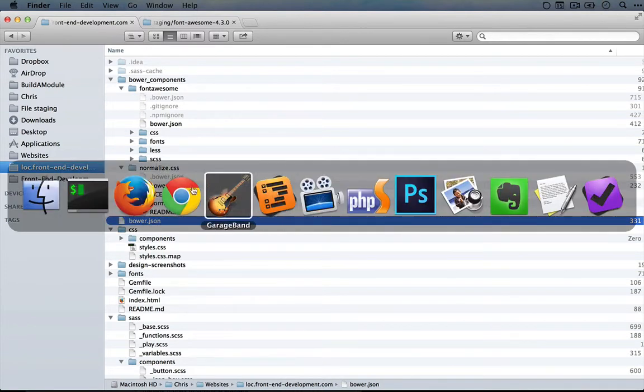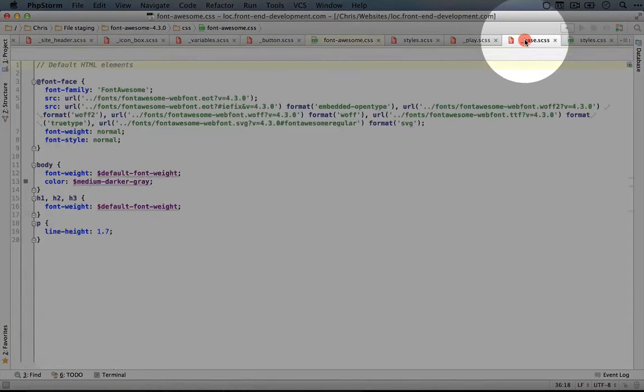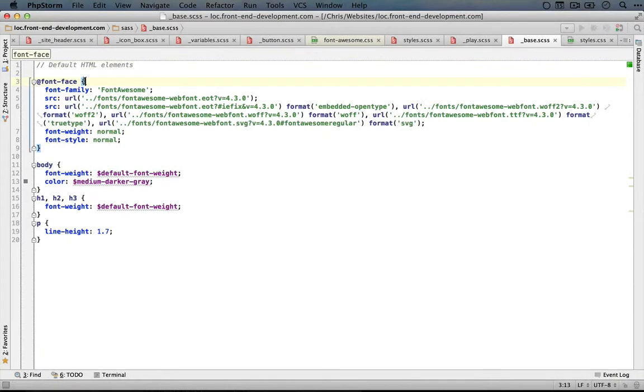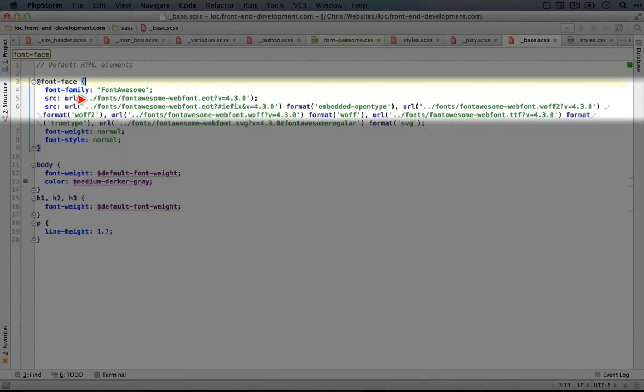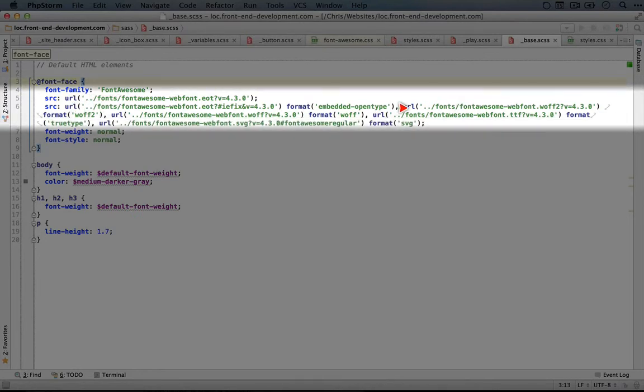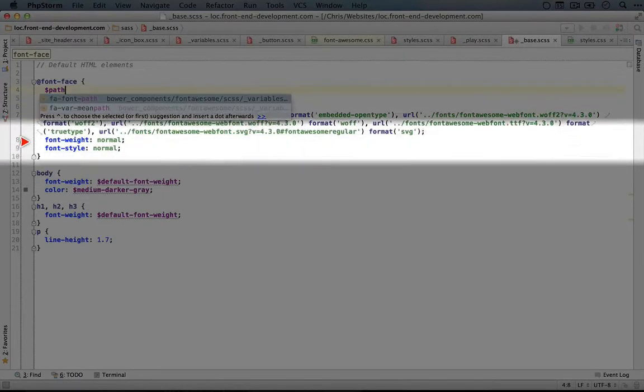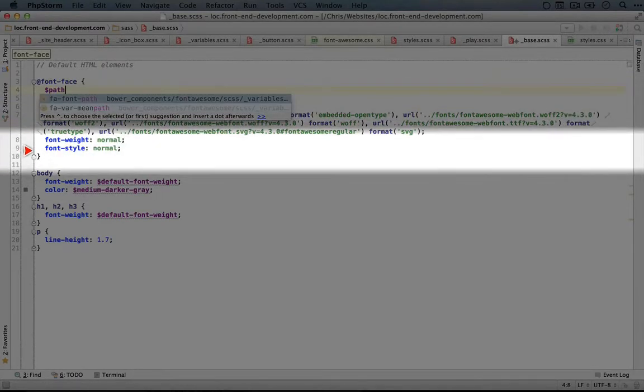So if we go back to our editor and we go to our base.scss, the difference is going to be right here. So because this is SCSS, we can use a variable in order to prefix a longer directory name wherever we have a pointer to a URL. So let's create a variable called path. And again, because it's inside of these brackets, it will be a local variable that's only used in here.